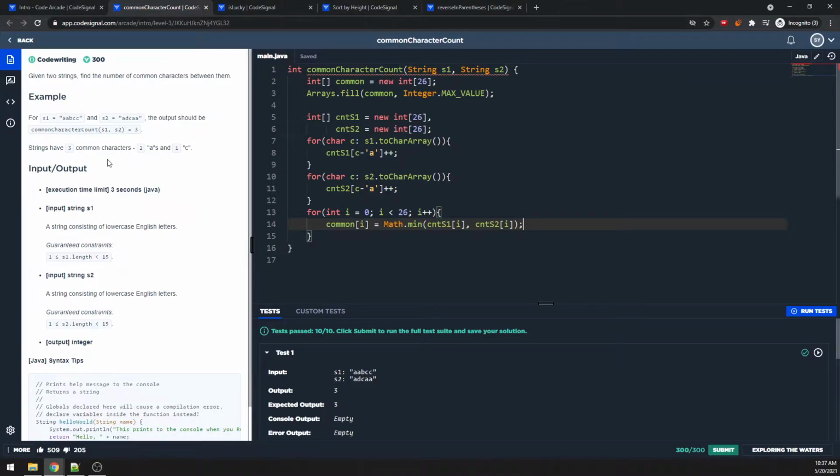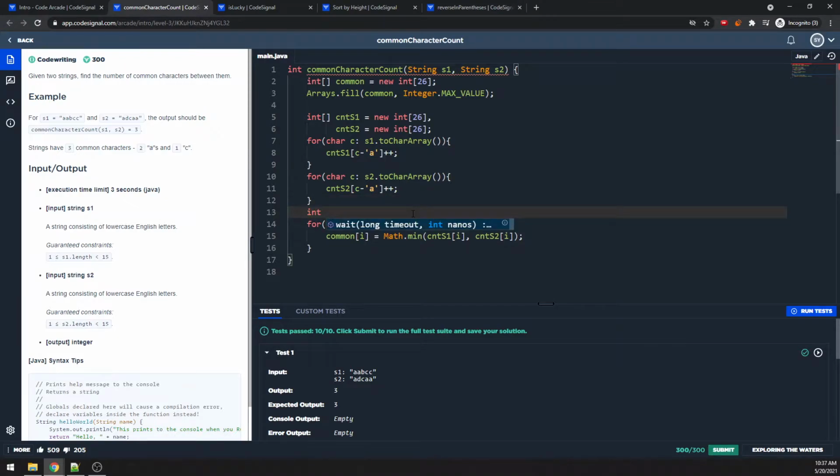So when they visit the character, they will find out the minimum on each array. So what happened for the answer? I need to return the int, right? When both are 0, the common is 0, but when one of them, the minimum is 1 and then 2, the common is 1, right? So I need to add to the answer because it's a common character.